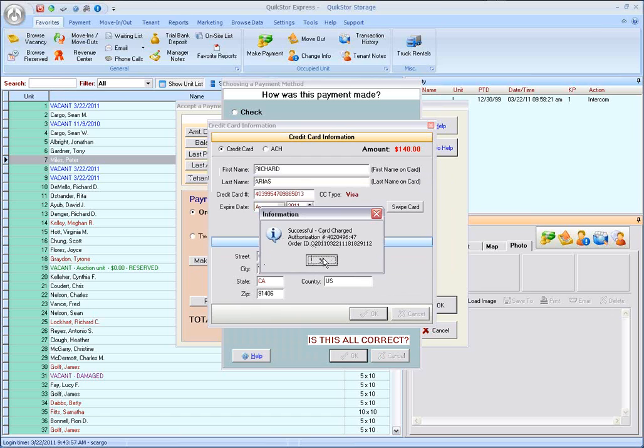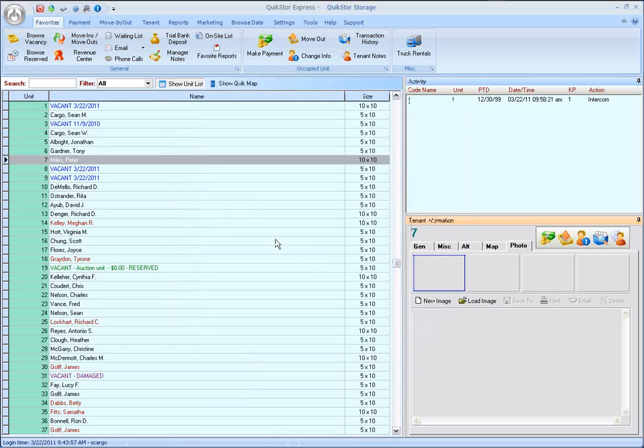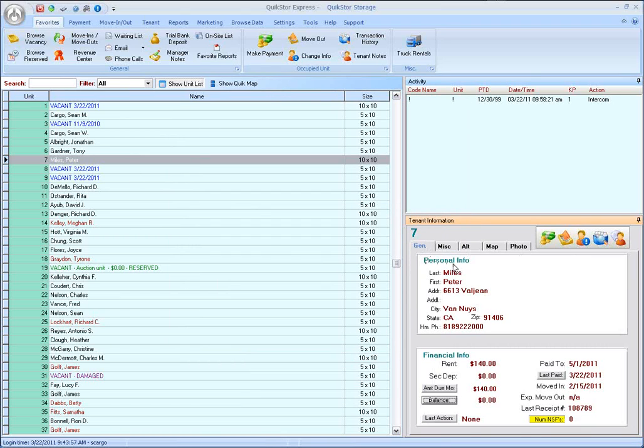and you can see we got the authorization, and that's it. The customer's payment has been updated. They are no longer delinquent. They're now paid through May 1st, and they paid today.